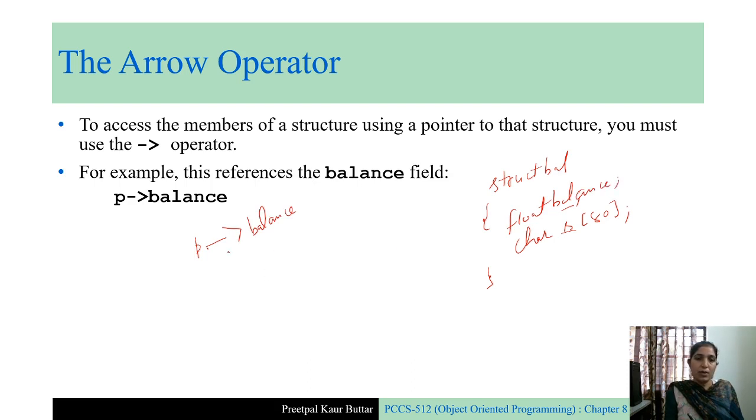This arrow operator is called the member dereferencing operator. So this is also called the member dereferencing operator. In this way, we can access the values or the members of a structure through a pointer using the arrow operator.